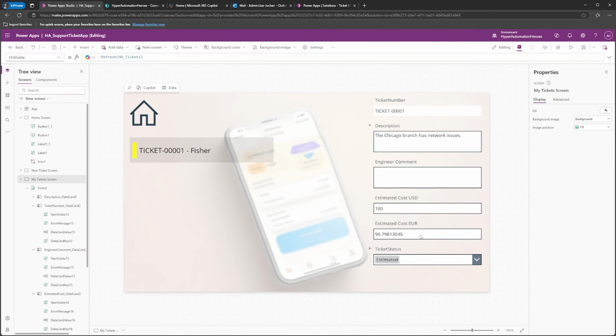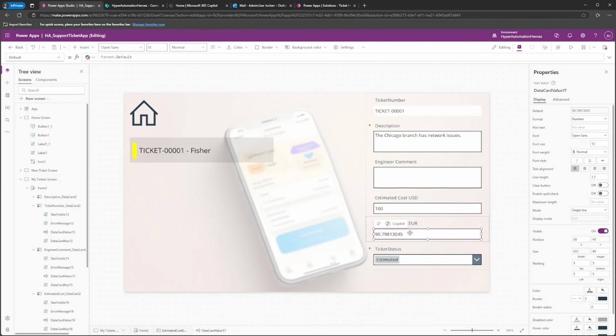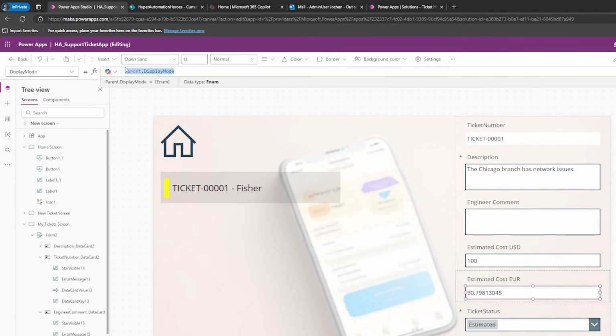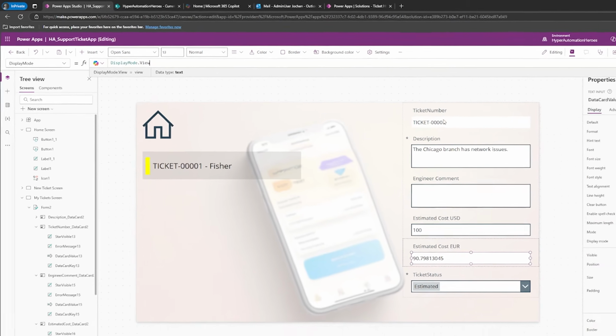Now, obviously, we don't want this to be an editable field for the engineer, so what we can do if I exit preview mode is just go to this inner card, right-click, I already unlocked it, so we don't have to do that again. But in this inner card, go to the display mode and set this to display mode.view again, just the same as we had for the ticket number.